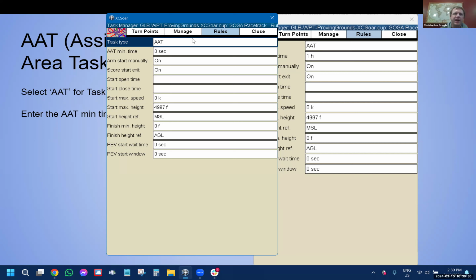An AAT is a task that will always have a time limit to it, and it'll have larger turn point cylinders, and you can go as far into the turn point cylinder as you'd like, and you can go around the task, and you have to make it back above the minimum time. If you come in below the minimum time, if you just minimize the sectors and come in straight away, your time for the task is going to be the minimum time of the AAT. So if it was a 3-hour task and you come in at 2 hours, your speed is going to be scored based on 3 hours, not the 2 hours that you actually flew.